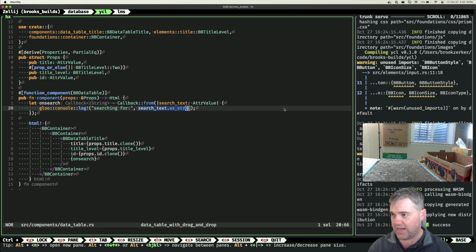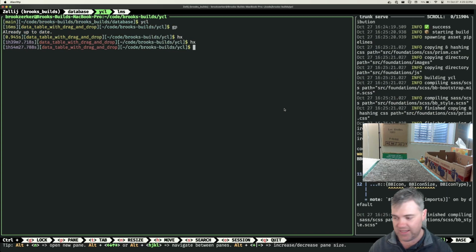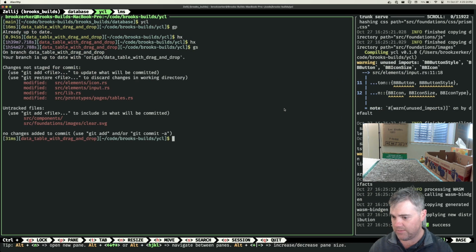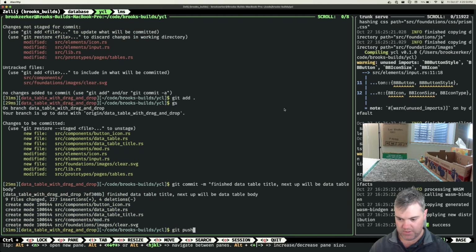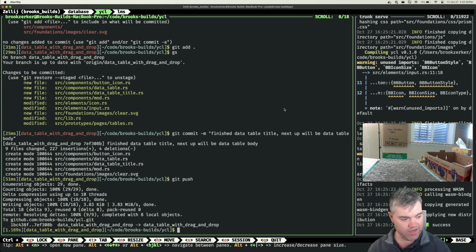So I'm going to go ahead and we're going to quit and push this on up. All right, so this is a work in progress essentially, but I guess we have finished the data table title. Next up will be the data table main body. All right, and that is going on up.